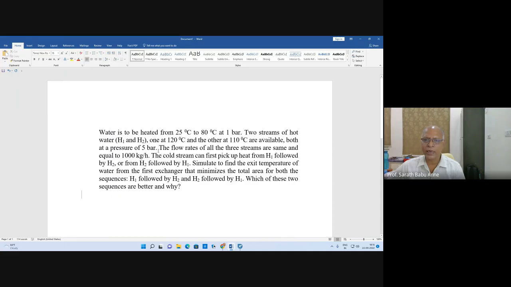Now the two heat exchangers which are connected in series will be able to use hot stream 1 followed by hot stream 2, or hot stream 2 followed by hot stream 1. These are the two possible options we have, and we need to find out which one of these options is preferable and why. In addition to this, we would also like to find out what should be the intermediate temperature, or the temperature between the two heat exchangers, that minimizes the total area for both the sequences.